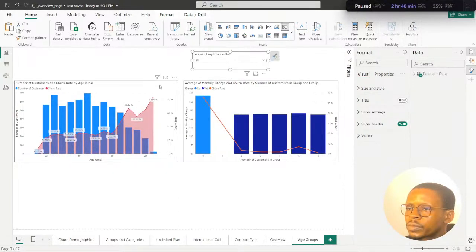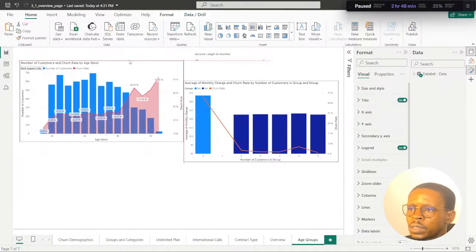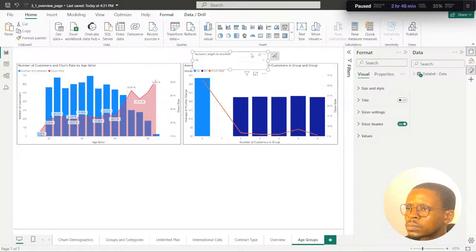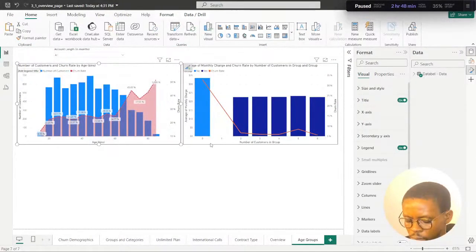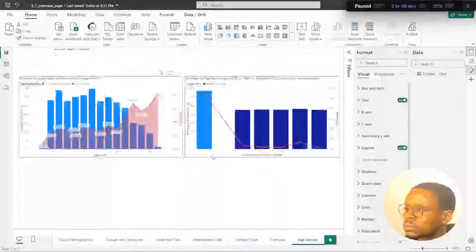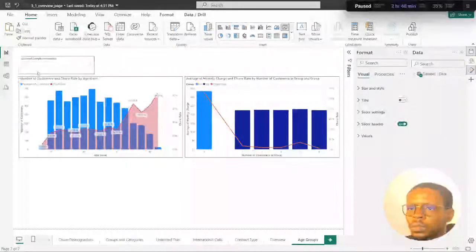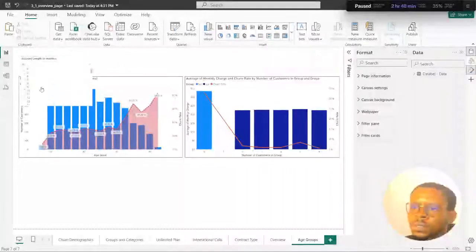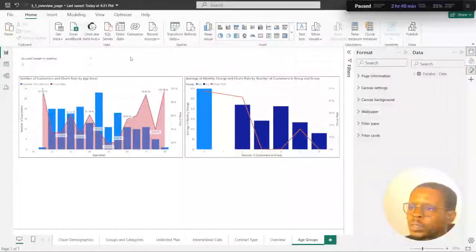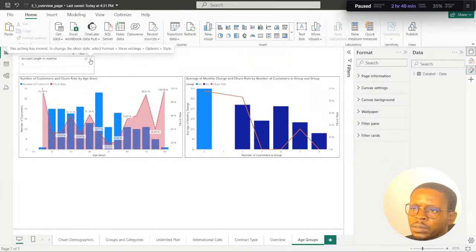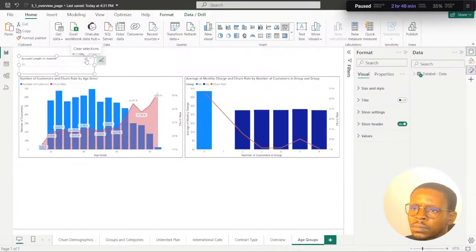I don't know the amount of charts we're going to add there, but let's just make it as simple as this. Just make the tool a little bit smaller. So if I filter for account length of, let's say, 3 months, you see my chart visual reacts immediately. How do I clear my slicer? Okay, just clear it like that. That's interesting.